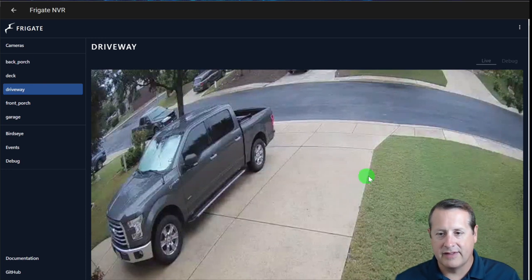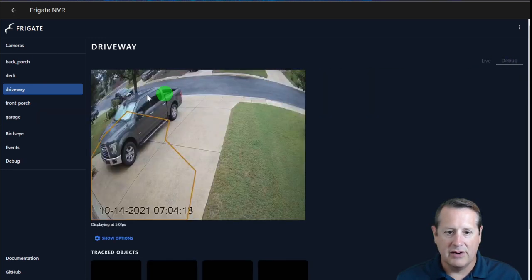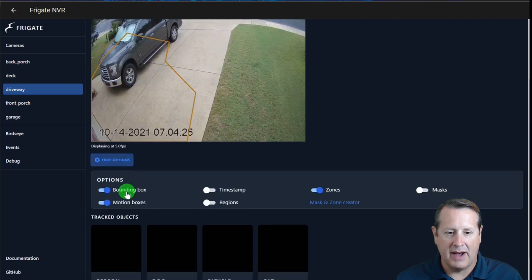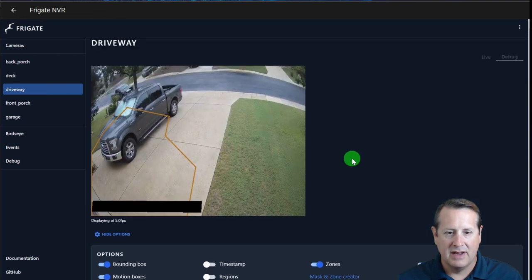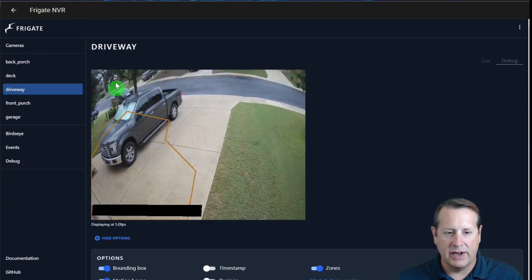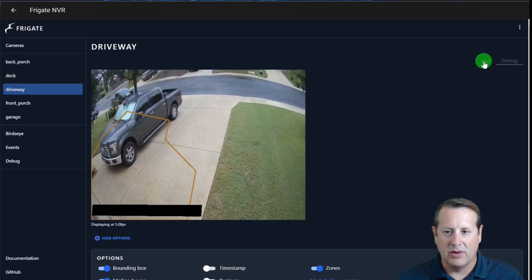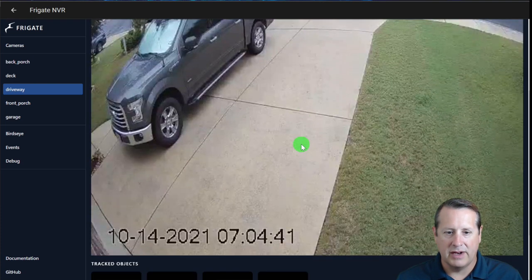Now, I believe the reason this is this way is if you click on debug, you're now back on the actual debug screen of the camera. And this allows you to set things like your bounding boxes or your motion or your zones and your masks. And this is the detect window that you will set all this up in. So you have to use this window to set it properly, which is why when you go live, it's the same view of the same window.